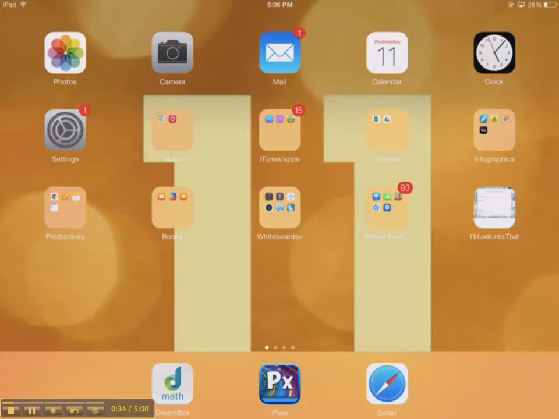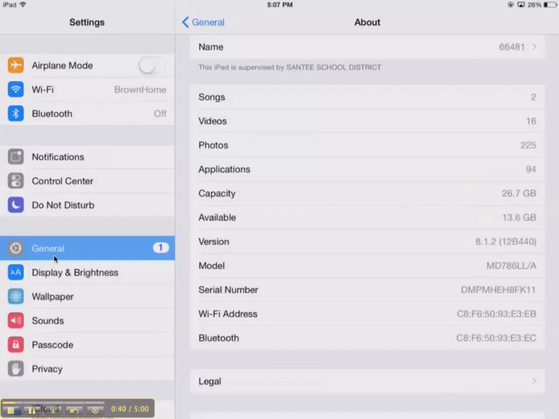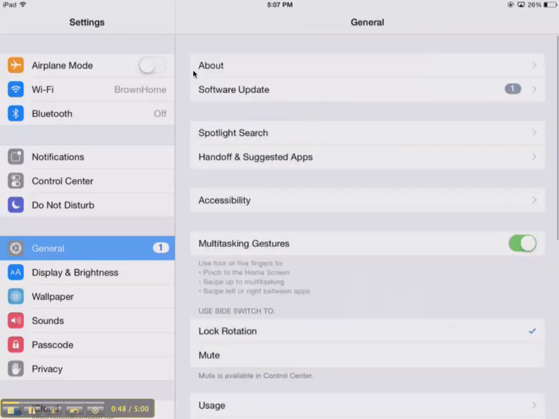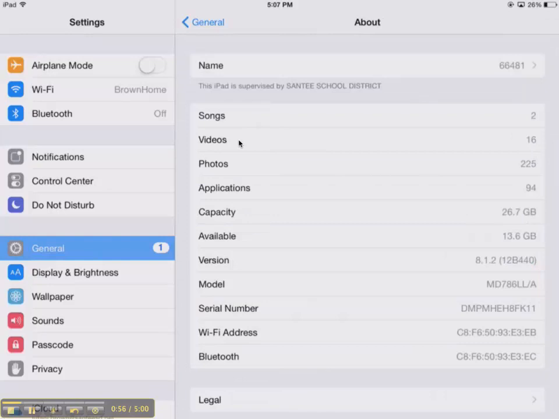So what you want to teach your students how to do is to use their settings. So they can go into their little gear, which is settings. And over here under General on the left-hand side, they can choose the very top choice, which is About. So they're basically saying, tell me something about this iPad. So they choose that. And here it lets them know how many songs, how many videos, how many photos, etc.